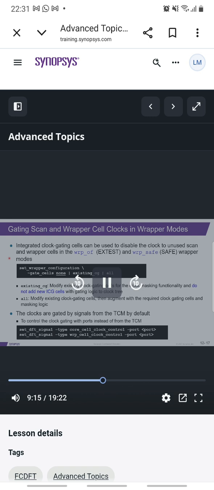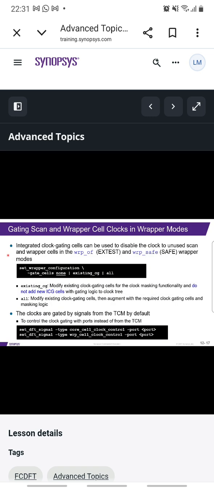Fusion Compiler can also insert integrated clock gating cells to disable the clock to unused scan and wrapper cells in wrap-OF and wrap-safe modes. To do that, use the set_wrapper_configuration -gate_cells option. You can specify the existing CG option, which will modify existing clock gating cells for the clock masking functionality and will not add new integrated clock gating cells with gating logic to the clock tree. If you specify OR, the tool will modify existing clock gating cells, then will augment with the required clock gating cells and masking logic. These clocks are gated by signals from the test control module by default.